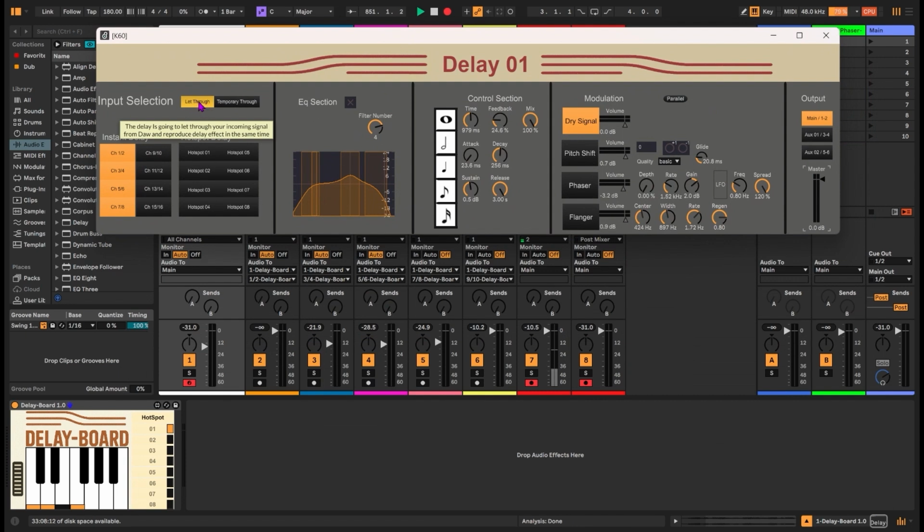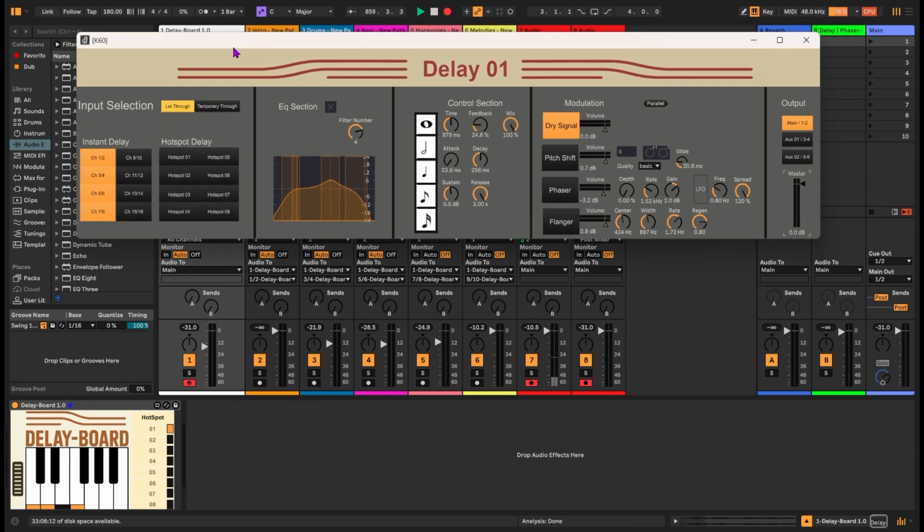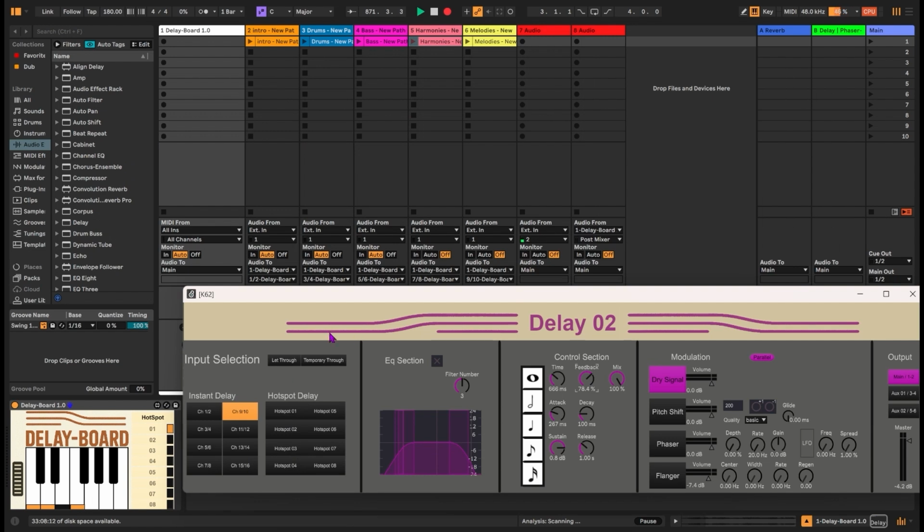The let through button basically lets through the selection that you just selected. This button is useful in case you want to listen or work with different things. You could even stop and press the let through event and stop all the channels, and so on. But let's go ahead. Delay 2: in delay 2 I've set channels 9 and 10, simply the melodies of the song.